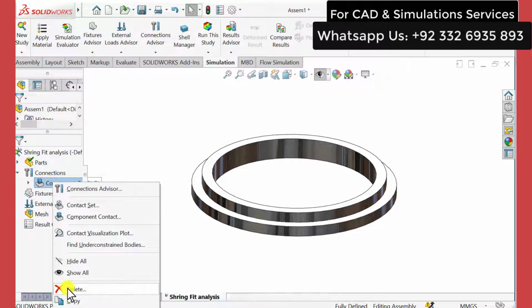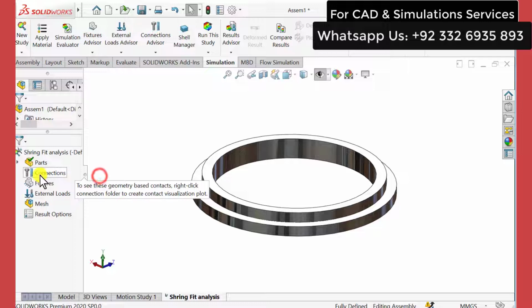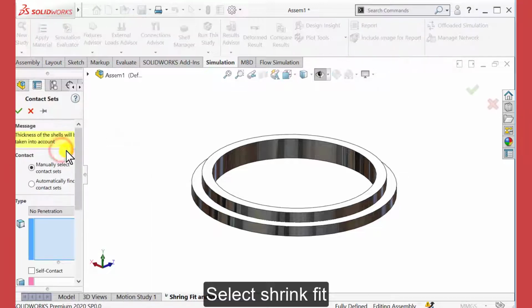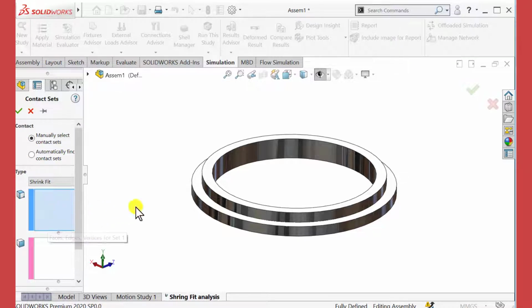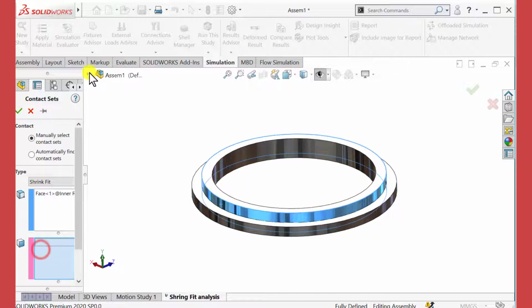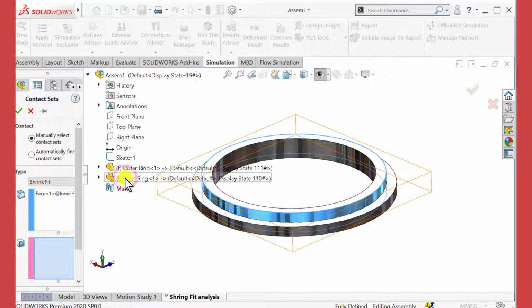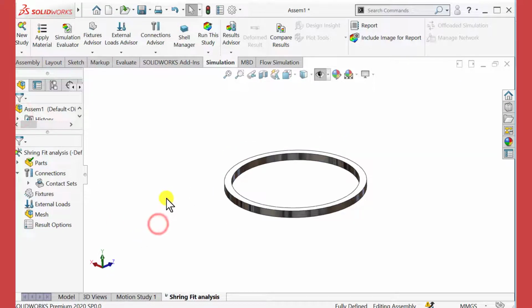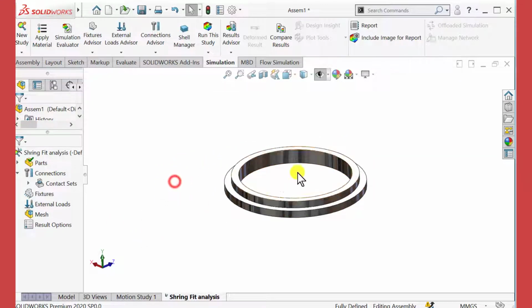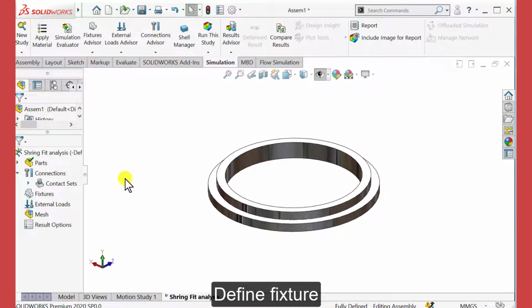Define contact types between the two rings. Go to contact set and select shrink fit from its type. Select the outer side of the inner ring and the inner side of the outer ring. Hide the inner ring. Select the surface. So we have defined the shrink fit contact type between these two rings.